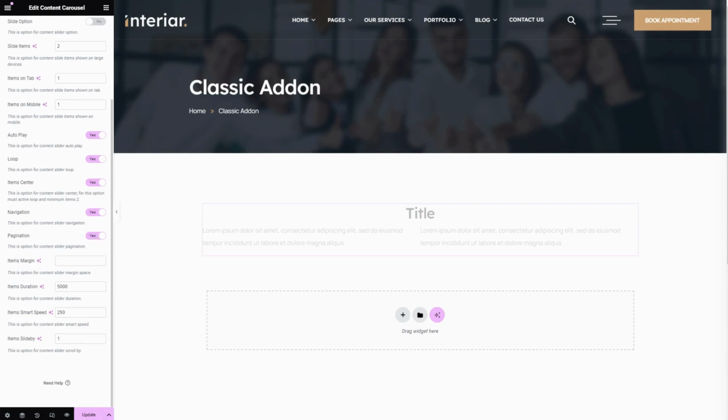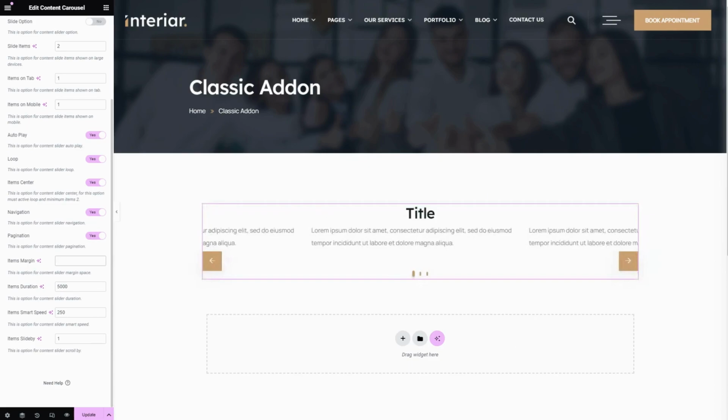And the next one is item margin, and here you can enter the preferred value in pixels. And the next one is item duration. Here you can change your preferred value. The next one is item smart speed, and here you can control the speed of the items. The next one is item slide by. Here you can enter the value for how many items move at once when you scroll.